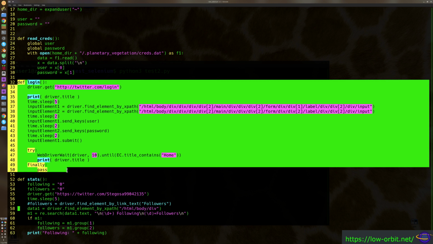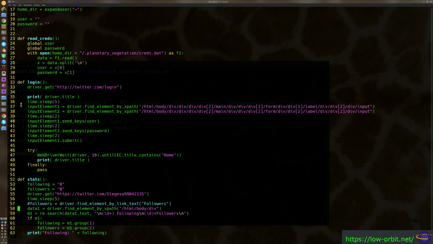Anyways, the next function is the login function here. So def login, and the first thing we do in this login function is load the URL for the Twitter login page. So the driver is this instance of the driver we created above. So we say driver get, and get will just load a URL in your browser. So that loads up the Twitter login page. Then we print the title for it for no specific reason. You could think of that as debug purposes or whatever.